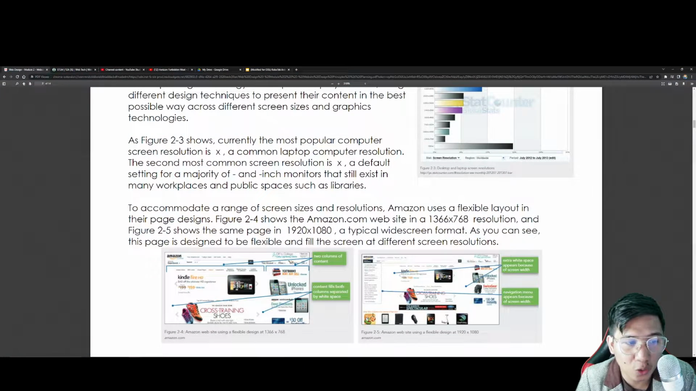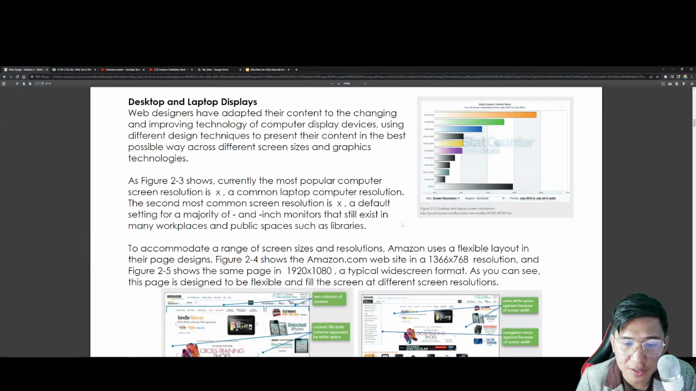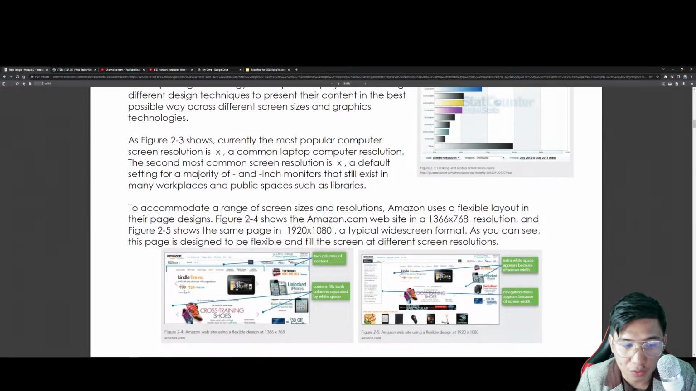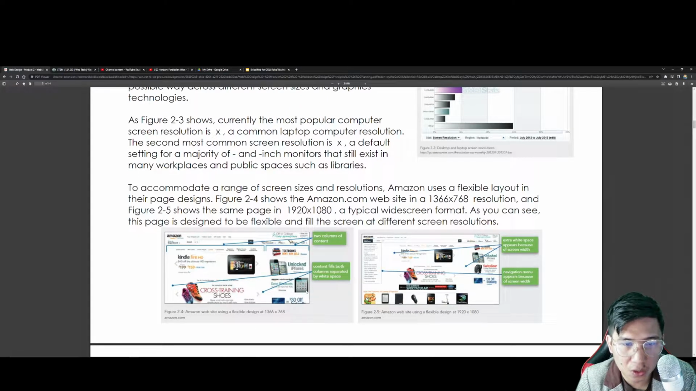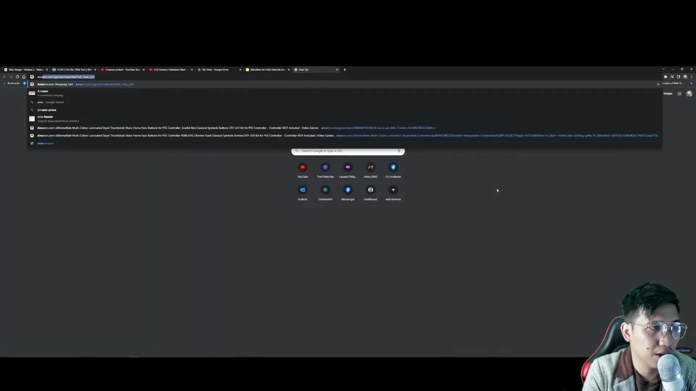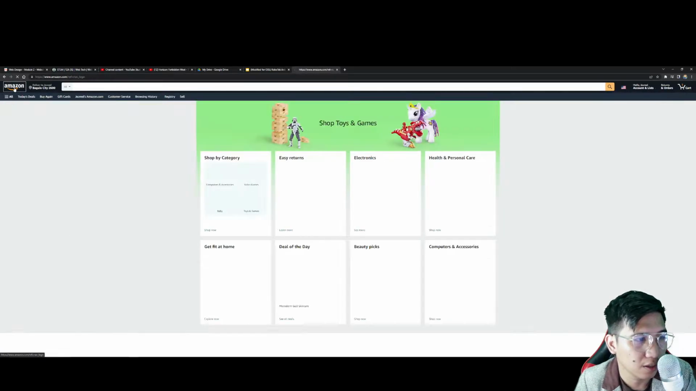Now, to accommodate a range of screen sizes and resolution, Amazon, for example, this website here, uses a flexible layout in their page designs. Figure 2.4 shows the Amazon.com website in 1366 by 768 resolution, and figure 2.5 shows the same page but this time with a bigger resolution. Now, let's try to visit our Amazon. Tingnan natin kung anong magiging itsura niyan dito.